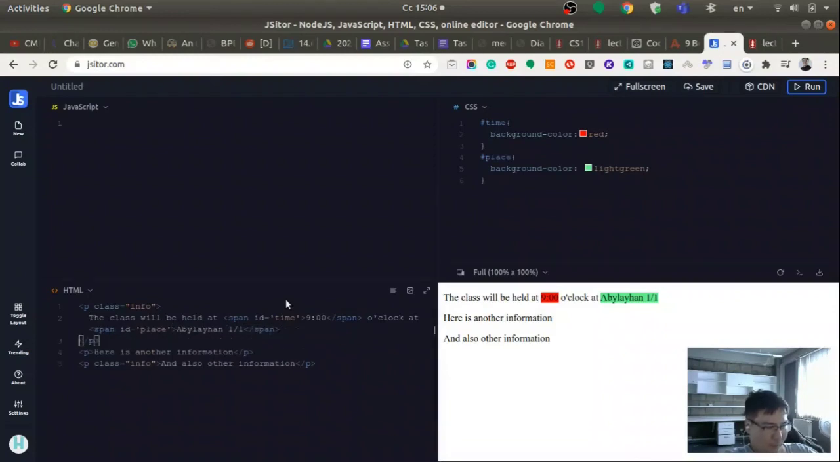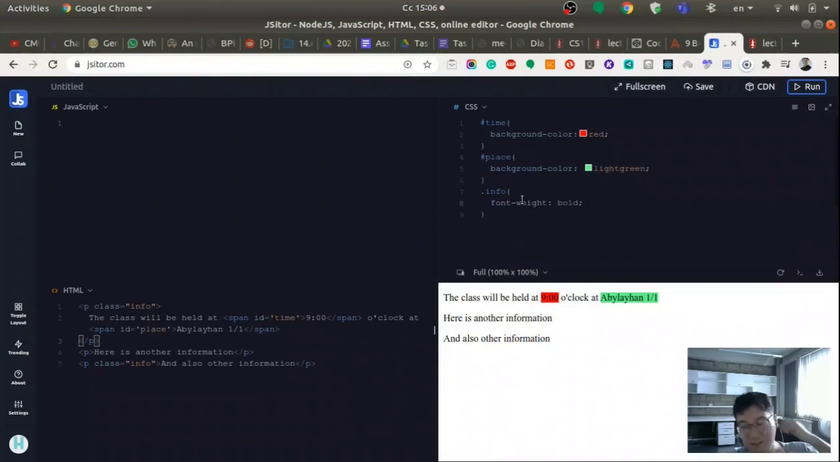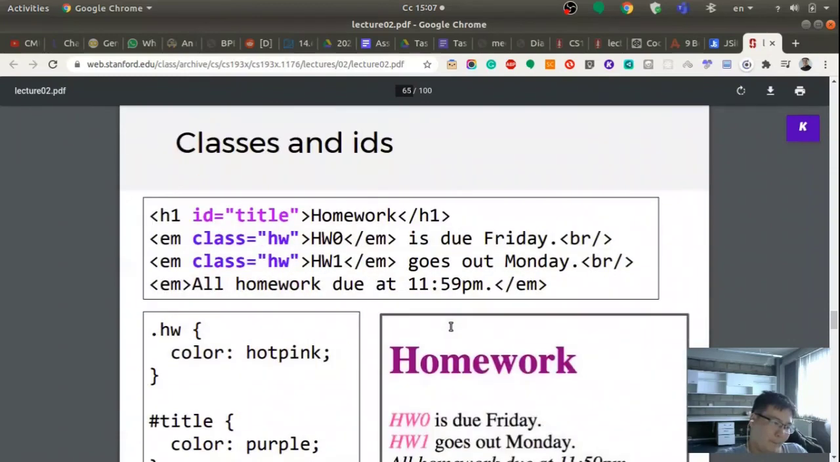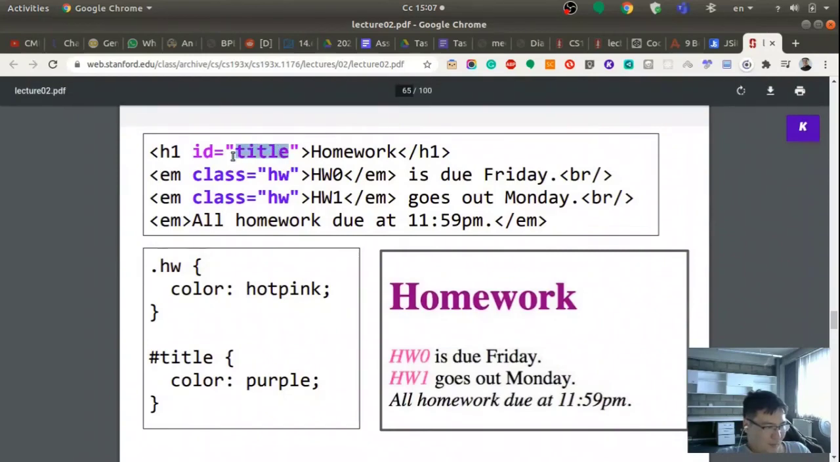I'm making it more beautiful. So class info, and I make it so that they have not background color, but font weight bold. Font weight bold means like bold in Microsoft Word, like in Russian жирный, so the text will be bold. So you see that all items with class info will be bold, and paragraphs without this class will not be bold. Classes and IDs. So again, example, ID title. You write hash title and color purple. So this is the purple.